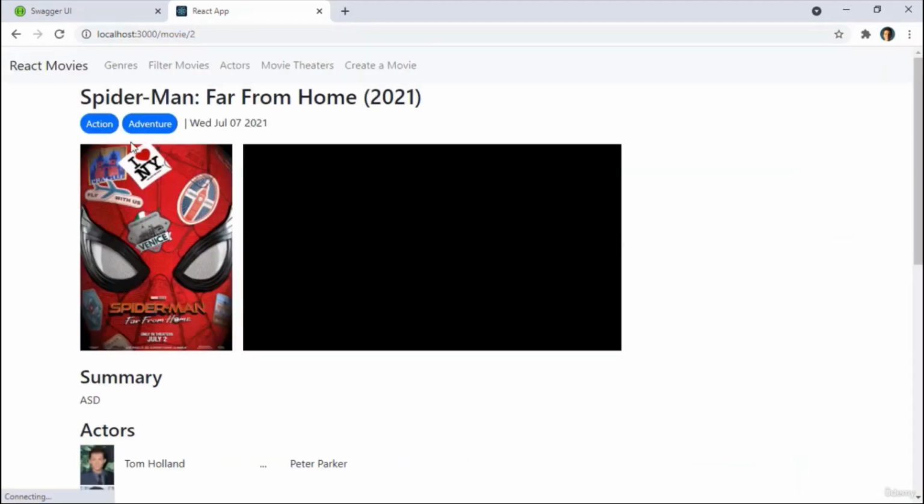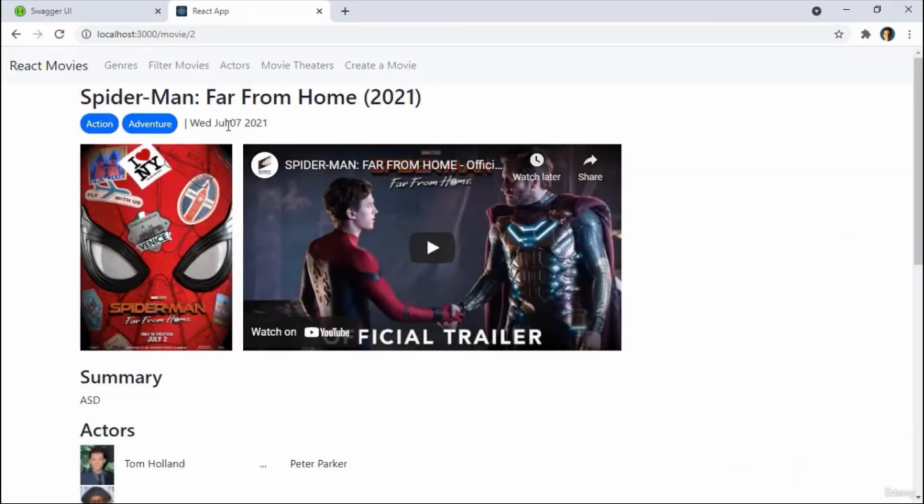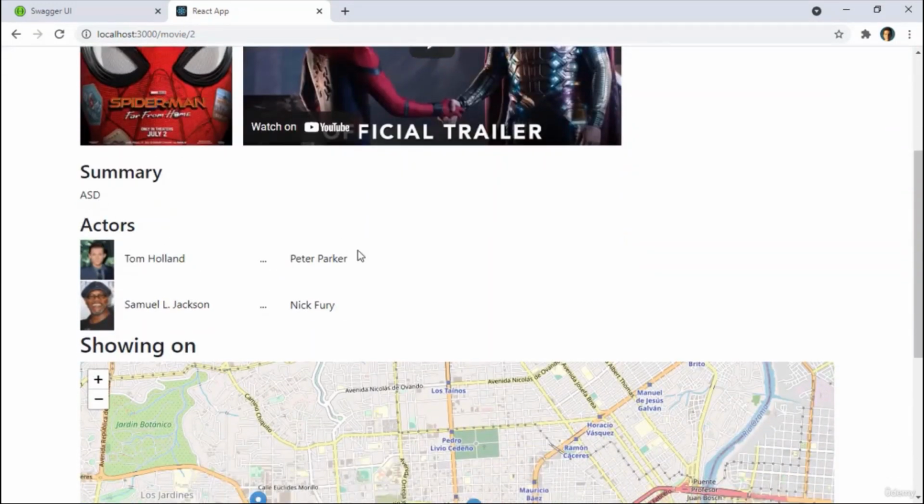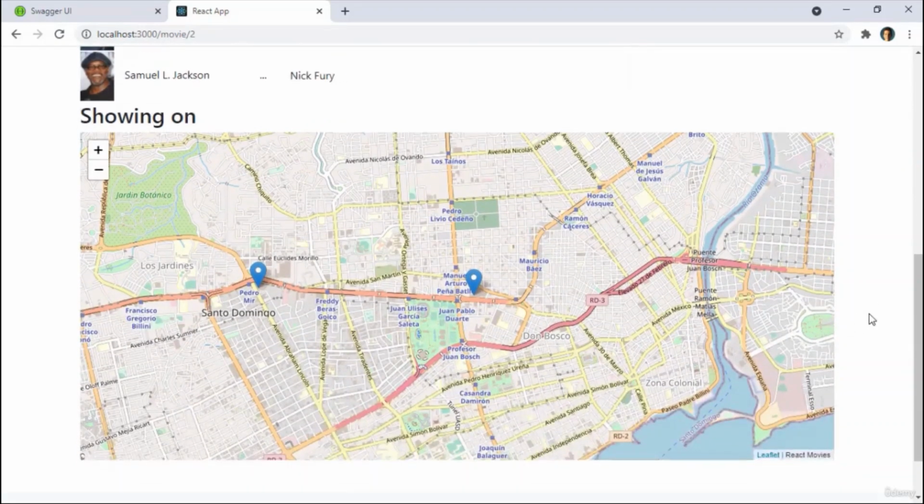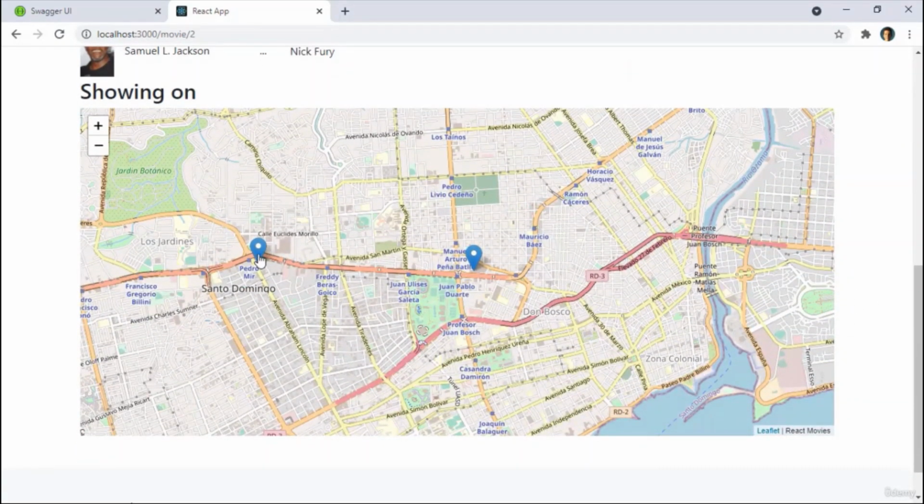Now let me save and let's come back here and let's see our component in all of its glory. So let's see that we have the name, the genres, the date, we have here the poster and the trailer, the summary, the actors, and here we have our movie theaters. If I click on here, I have Agora, and if I click on this one, I have Sam Bills. So as you can see, we have our movie details component in place.